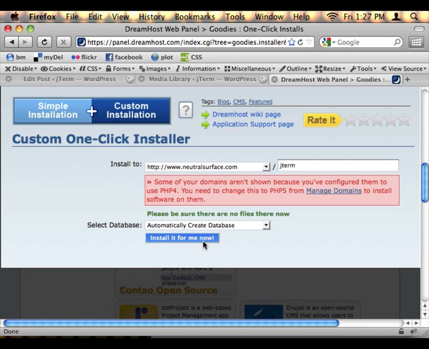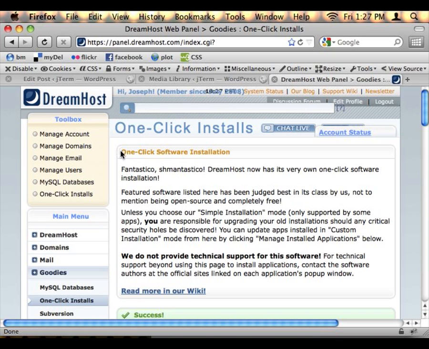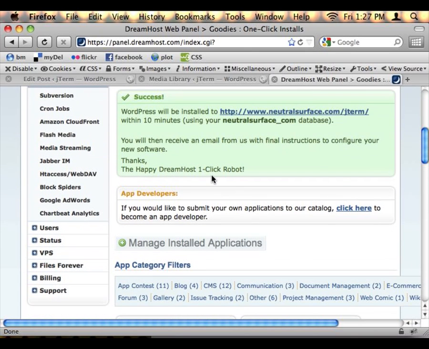It's usually best if it's fresh because if you're upgrading from an older system, there are just a lot of problems that might arise, and you just want to avoid that by making a new database. So I'm just going to click install it for me now. It gives me this little confirmation. It just says it's on its way, and it'll alert me in about 10 minutes when it's done. So we're going to move on for a little while, and we'll come back and check my email, and then we'll finish up the setup for WordPress.